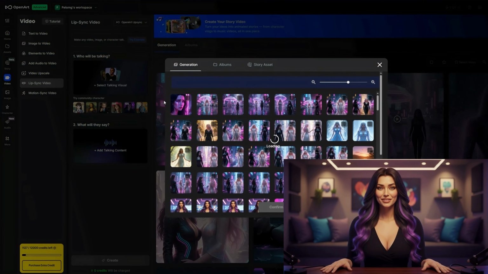The next step is uploading an audio file. This will be the voice that our character in the image will sing. You can preview your audio before starting the generation to make sure it's the right one. Let's listen to it.